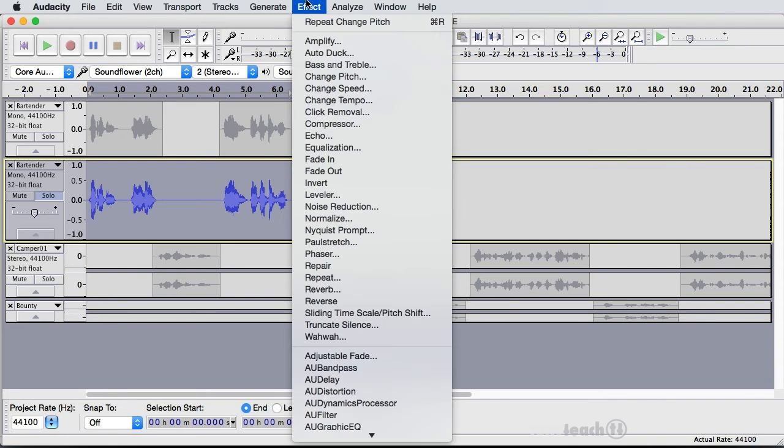So now we'll go up to Effect and we're going to reverse this. So I'll come down and select Reverse.